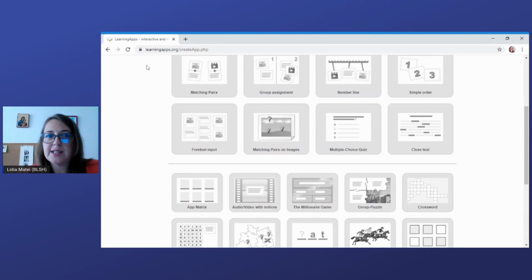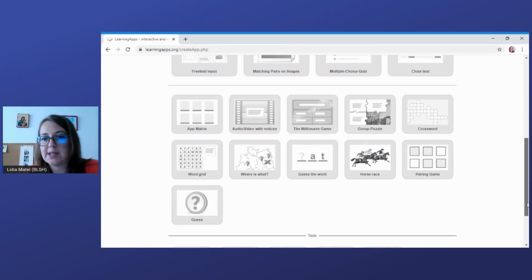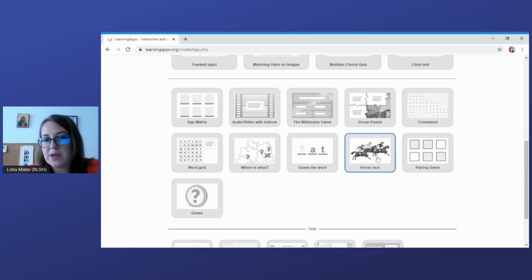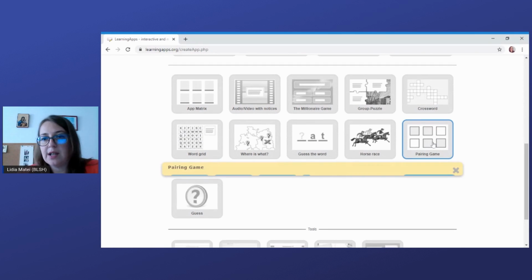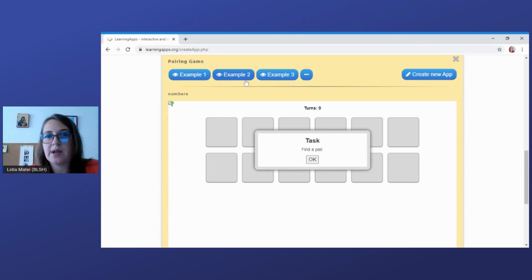And as you can see, you have here a lot of activities: matching pairs, group assignments, number line, closed text, crosswords, pairing game, horse race. So a lot of activities that you can create. For example, for the pairing game, if I am going to click on this app, you will have here example 1, example 2, 3, or any other examples.